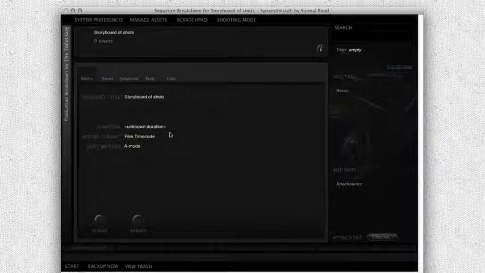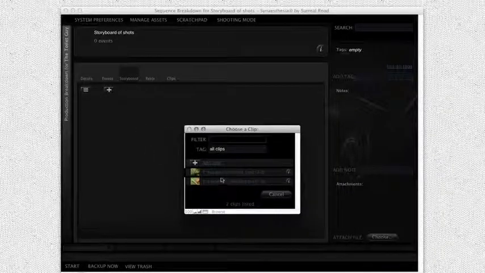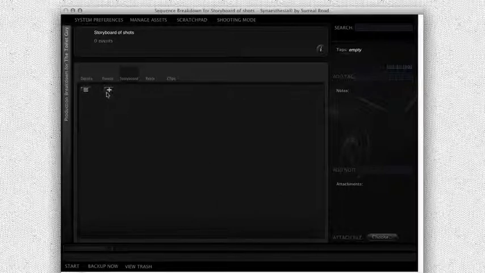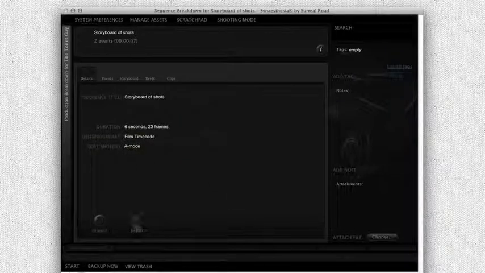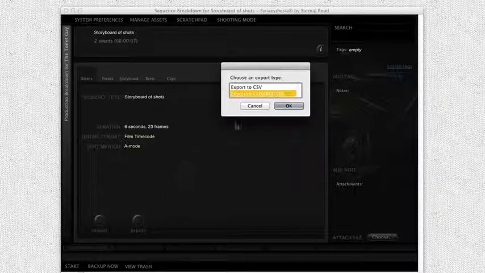Here in the sequence breakdown, I'm going to go to the storyboard tab and just add those two clips we just looked at. Now I can export this sequence to an EDL, which I can then give to my editor along with the footage.